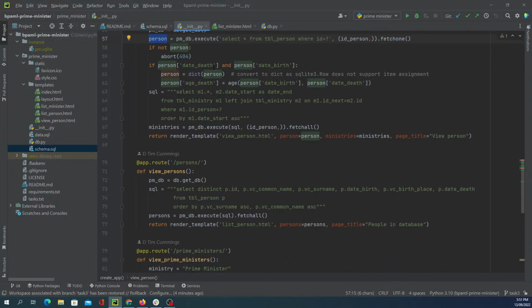Then person, if it's got fields for date of death or date of birth, then we can calculate the age of the person. So we can do this calculation. I've put a function up earlier which calculates the age of a person. But the person object that we created up here is going to be of type sqlite3.row, and that does not support item assignment, which means we can't set the age of death into that row object. So what we'll do is we'll convert it to a dictionary.